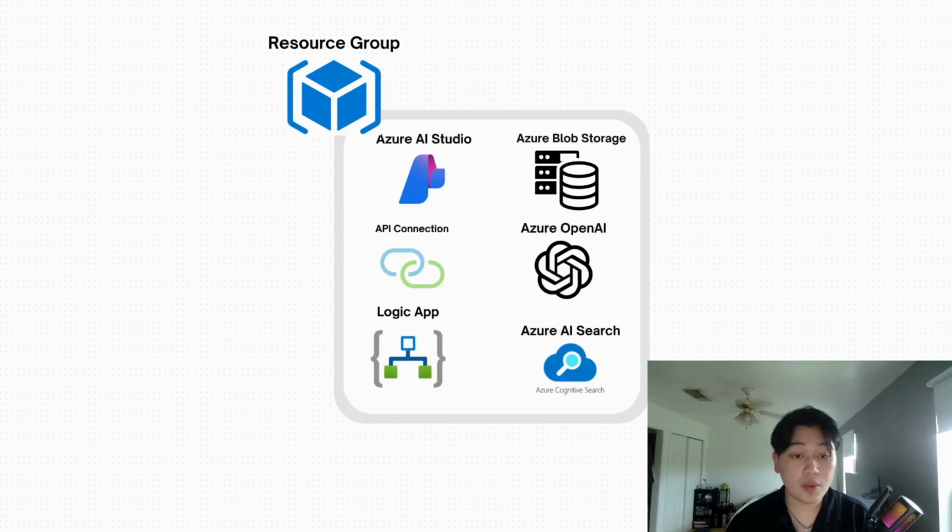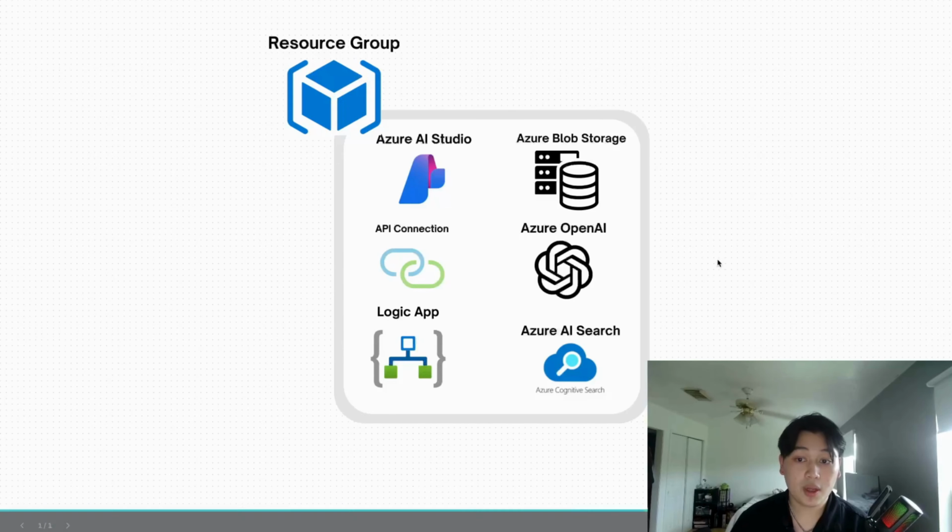Okay, so before we get into creating the resource group itself, let's go over the composition of our resource group. Here we have a resource group composed of 6 different things. First one being Azure AI Studio. Azure AI Studio will be what we use to manage, deploy, and configure our different OpenAI models. The Azure Blob storage here is what we are going to use to store our PDFs.